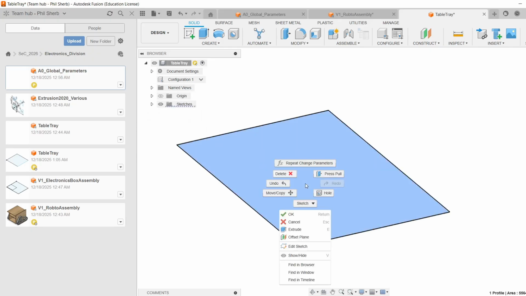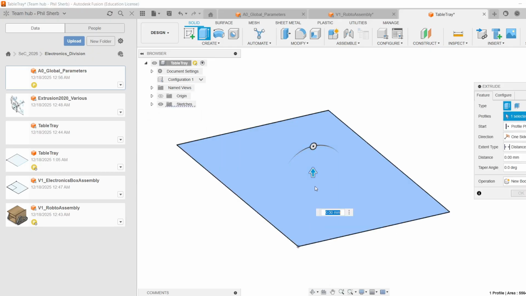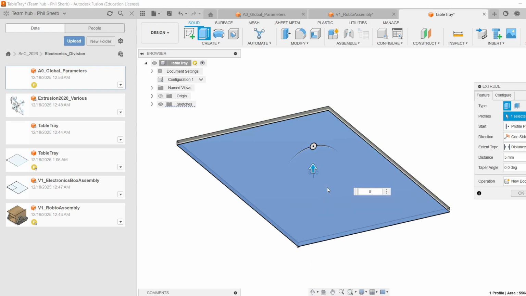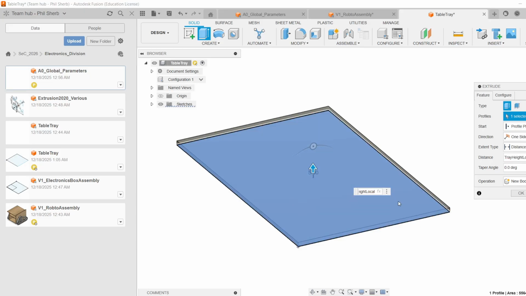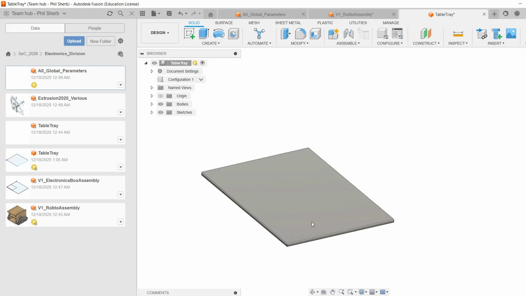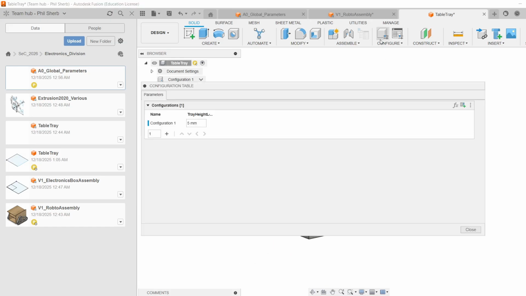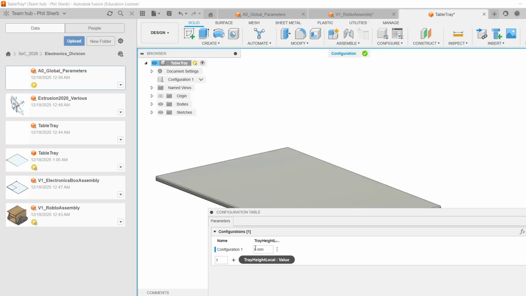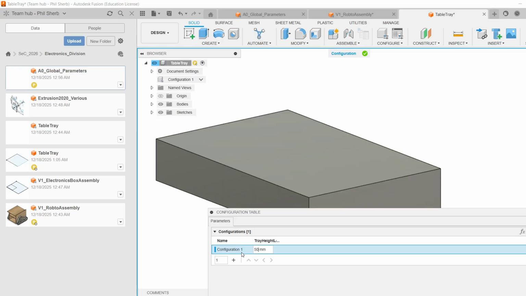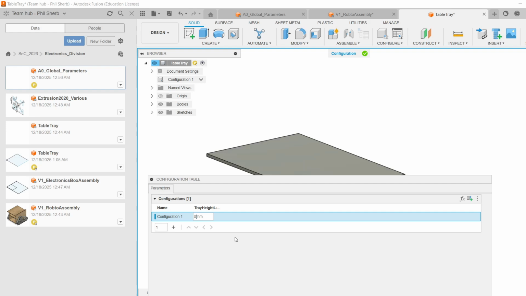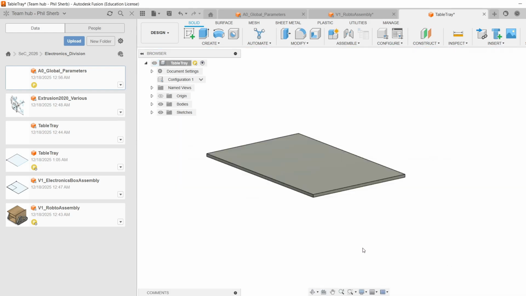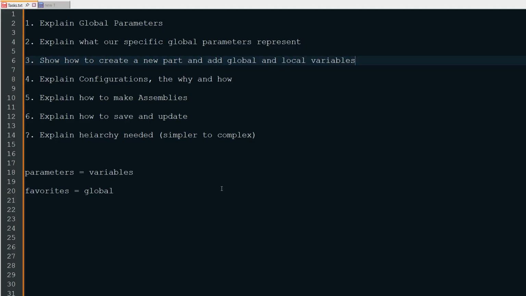So let's extrude this. And instead of typing in 5 millimeters, I'm going to type in tray height local, and it just updated that. So let's see, we can actually go in here. Let's say this is 50 millimeters, enter, and it just updated. That's the basis of a lot of what we're doing. Enter. So that's how to add local and global parameters to a file.